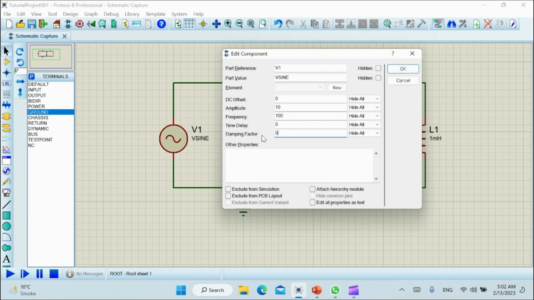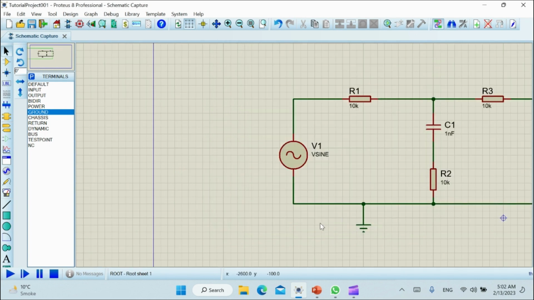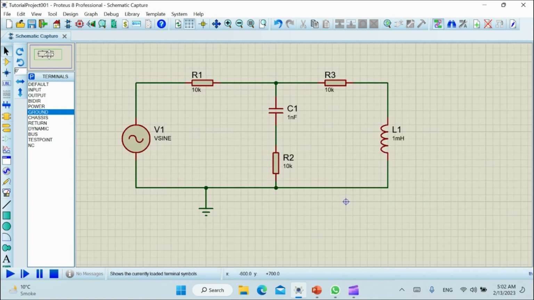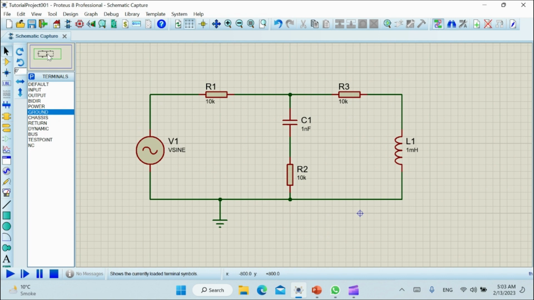For what the damping factor is, you can, I think, google it. Damping factor actually tells about whether there is an exponential component within the source. Okay, so now we are ready with everything. We have values for the components and we have set everything to be simulated.